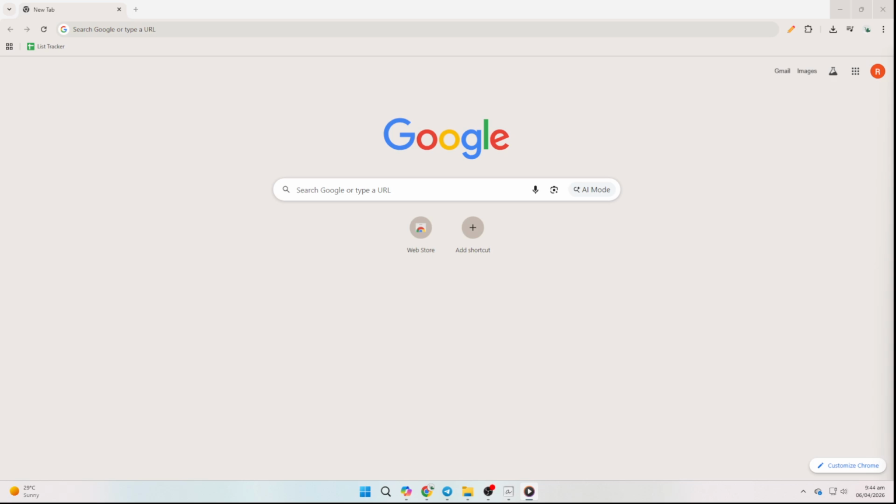In today's video, I'm going to teach you how to add Copilot to Google Chrome sidebar. By the end, you'll have Copilot just a click away in a handy sidebar, ready to help while you browse.